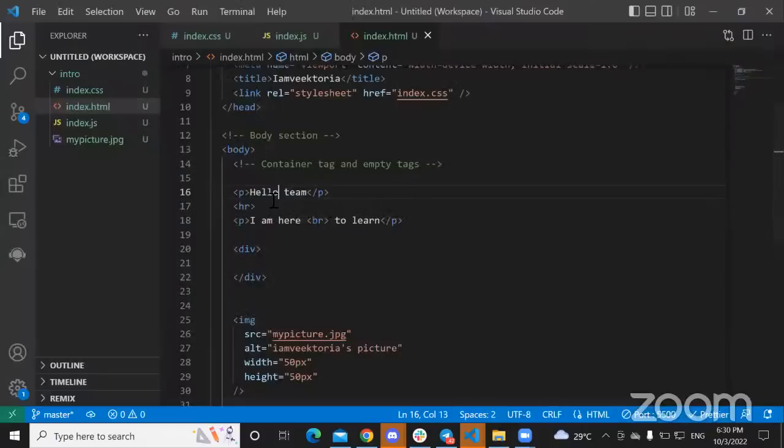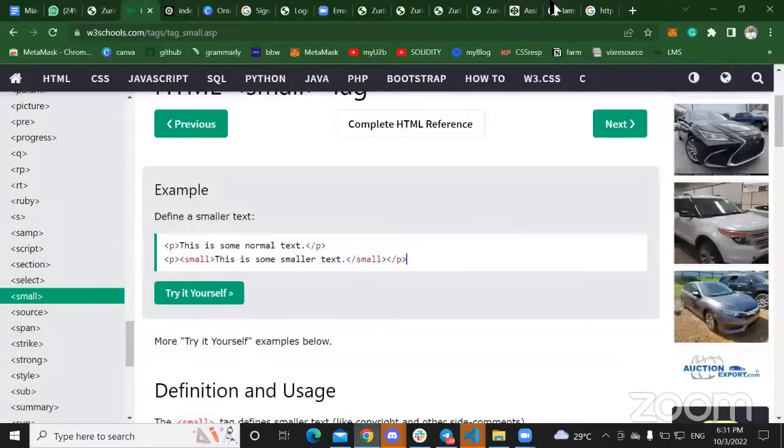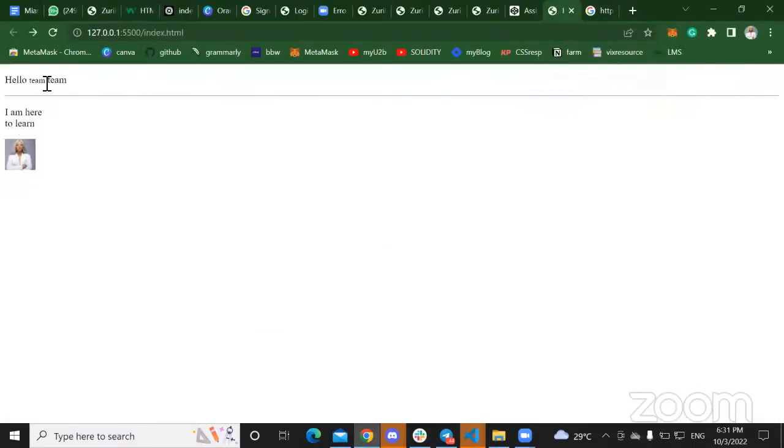If I use this small tag here for team, as you can see, we can have a tag inside a tag. That's nested tags. Even the body is a tag inside tags, right? Absolutely, you can have a tag inside a tag. That's very fine.